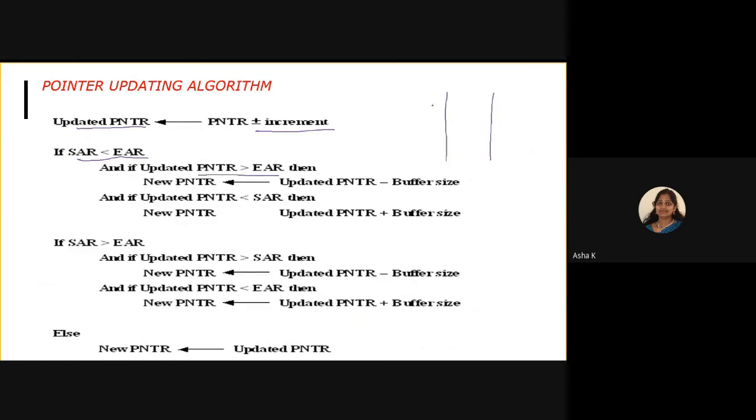The case I'll write here: my SAR is less than the EAR value. This is my SAR, say 2000 hexadecimal, and this is 200F hexadecimal, my end address register. In this case, if the updated pointer value is greater than the EAR value, say 2012 hexadecimal, this is my new value, 2012 hexadecimal. If this is my updated value, what is going to happen?